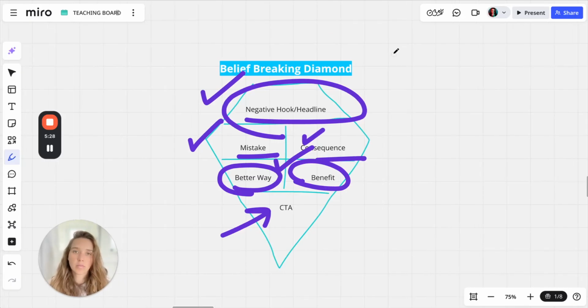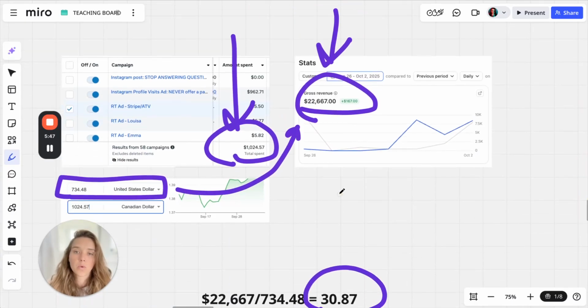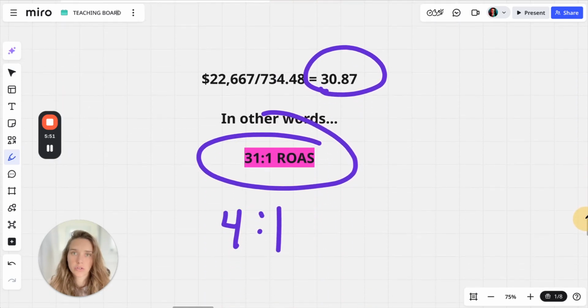This is the belief breaking diamond. You can use it for viral content. You can use it for paid ads, right? There's many different types of paid ads that you could run. This is just one of them. But I promise you, if you use this type of framework in your content, it will crush. And I hope that it crushes for you in the same way that it crushes for me, which is literally getting us insane returns on our ad spend.